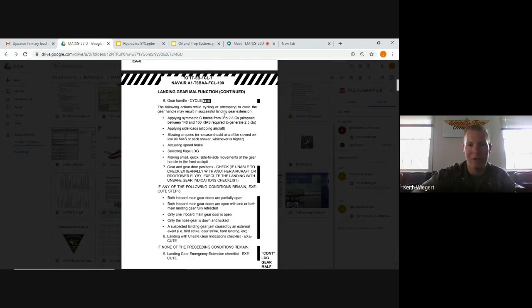Following actions while cycling or attempting to cycle the landing gear may result in successful landing gear extension, right? So applying symmetric G forces between 0 and 2.5 Gs, with airspeed between 140 and 150 knots required to generate 2.5 Gs, right? So if you can apply some symmetric Gs, maybe things just aren't getting down and locked, or maybe there's some dirt in there that's preventing it from coming all the way down. If you can get it all the way down by applying those Gs, sweet, that's going to help us out. Applying side loads by slipping the aircraft, right? Maybe one's down and not the other, but we can slip it and try and get some air coming on that main gear or whatever to try and get it to come down and lock in place.